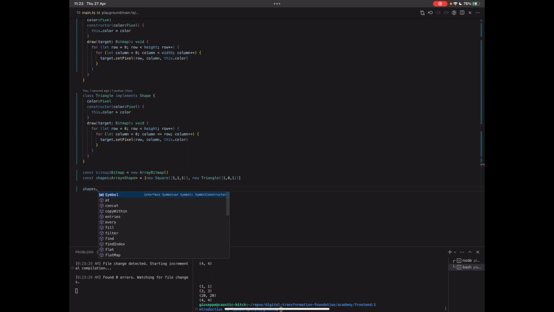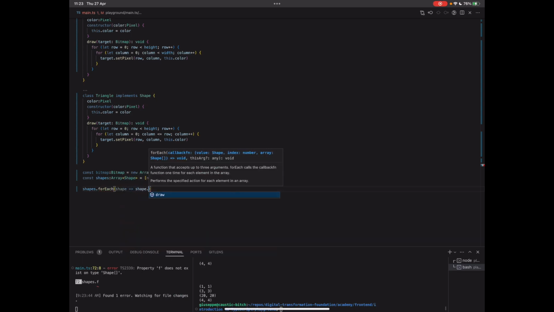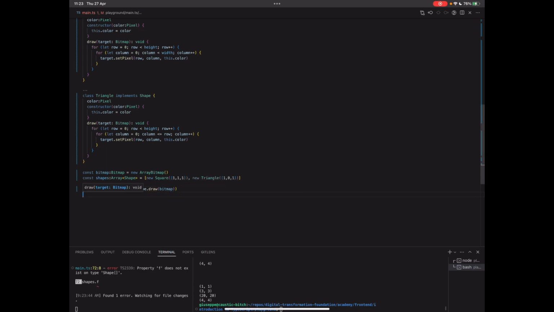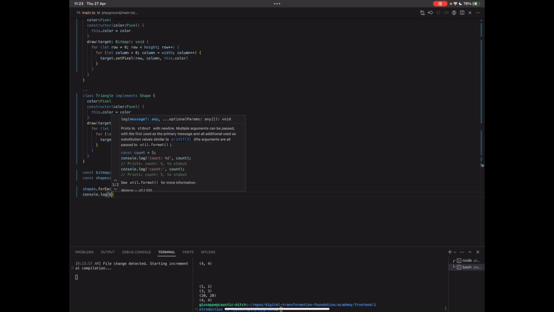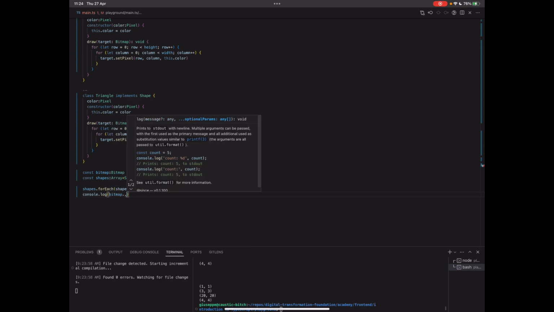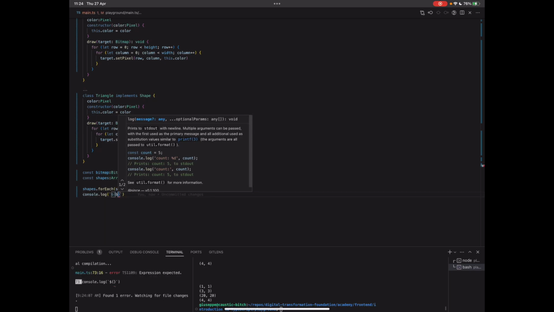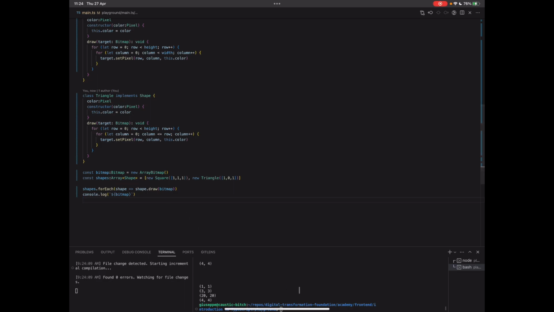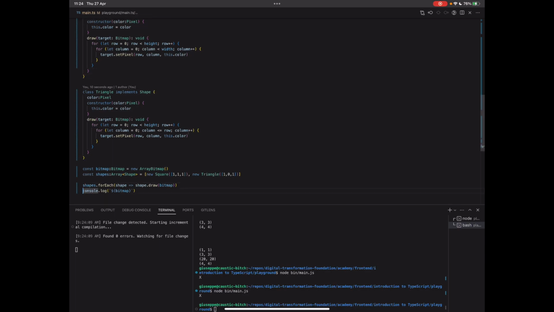Now, we can go through all the shapes, and for each shape, we can draw it on our bitmap. And finally, we can print the bitmap. I will use string interpolation in order to force the invocation of the method toString. Okay. Well, there's just an X, so that's clearly not what we want.